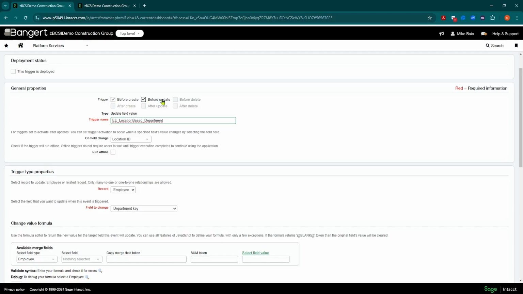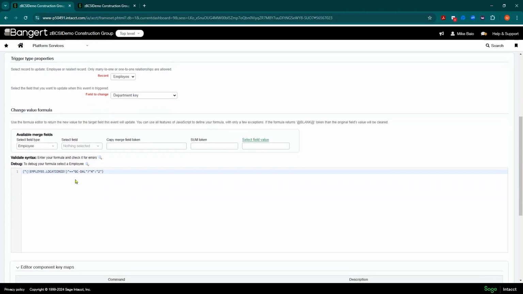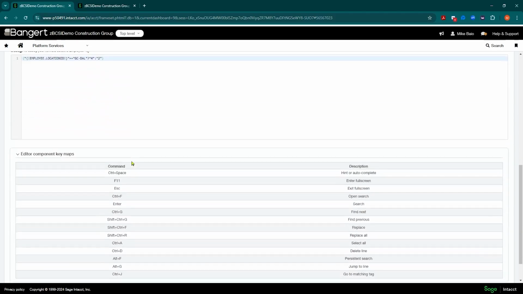But on the update, if somebody goes in and edits the employee, we're going to be able to say, just trigger it if the location changed. Let's say they changed locations. They went to work for a different location in the system. We can have the department set up then too. This is going to be based on the employee, and the field that we want to change is the department record. We're going to show you how to find where that field is. Then down in here, we're going to create our condition that's going to trigger it, and with the results. Basically, we're going to go through how to create these formulas. And so this is saying if it's equal to GC Dallas, use department 4. If not, use department 2. So there's a setup there.